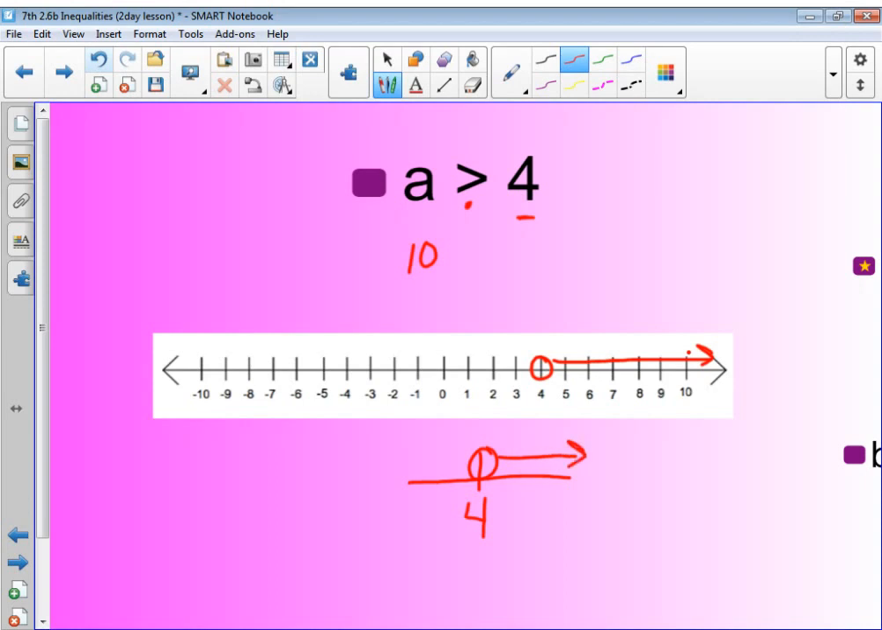Just showing that every number that falls on the right-hand side of the number stated would be included. Now here, we didn't color in the 4 because it was not also equal to 4. I could not put 4 in place of a and it would be a true statement because 4 is not greater than 4, it's equal to. So that's what that line underneath means, is that we could also substitute in that number and it would be a true statement.